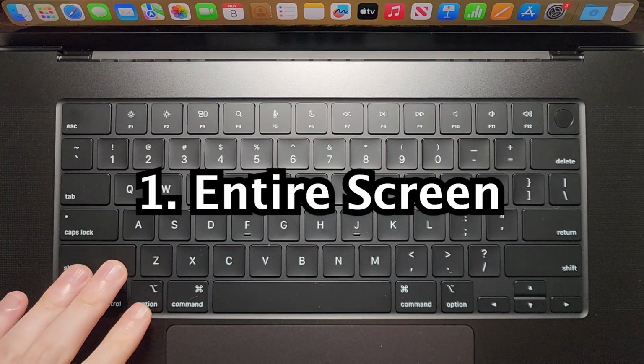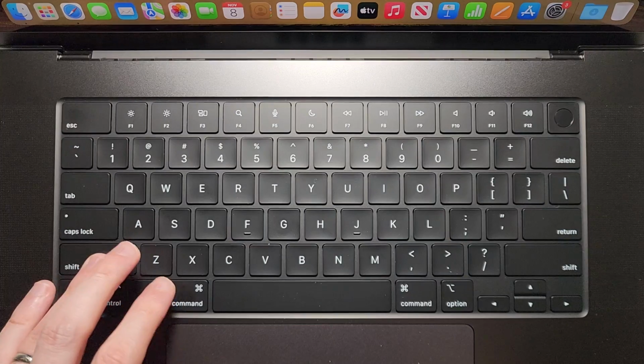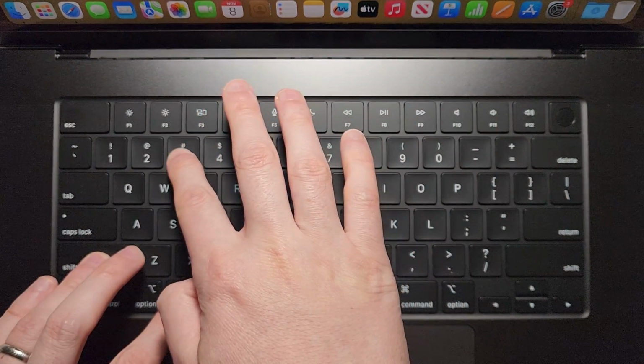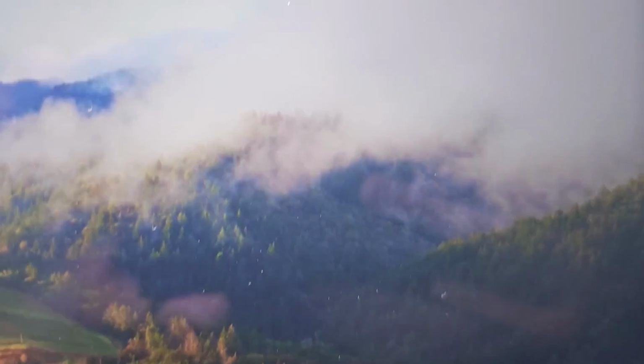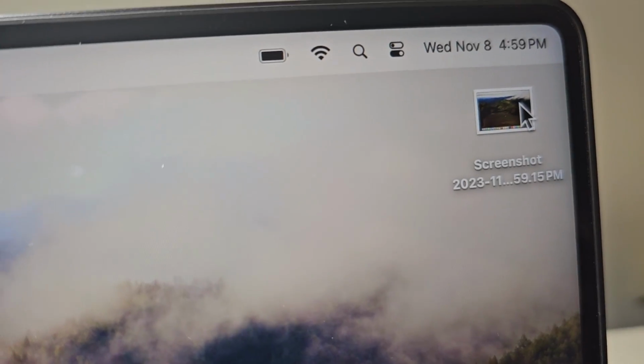So to take a screenshot of the entire screen, just hold down on Shift, Command, and the number 3. Then you notice a screenshot in the bottom right, and by default it will appear on your desktop.